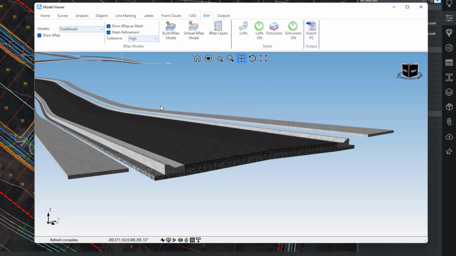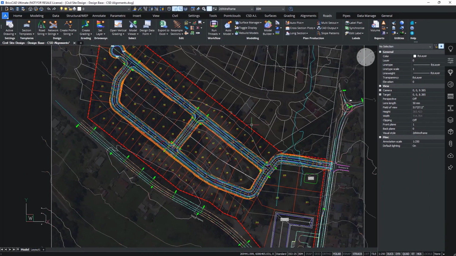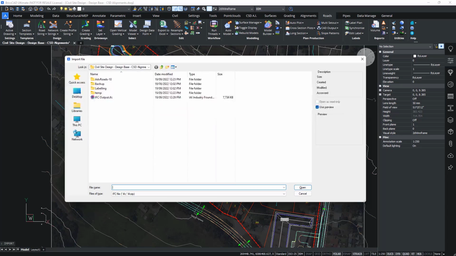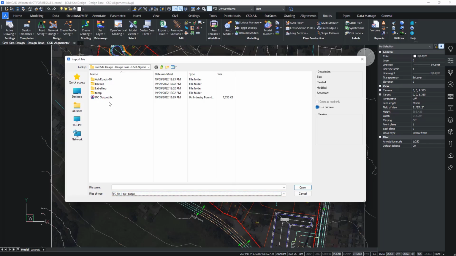Now that's complete, we can import the IFC file directly, if we minimize Model Viewer, into the BricsCAD environment. To import an IFC file in BricsCAD, all we do is type import, and down the bottom of the form here you can see that we've got the file types options. Traditionally that's normally set to DWG, but we can set that to IFC. We can pick our file and click on Open.